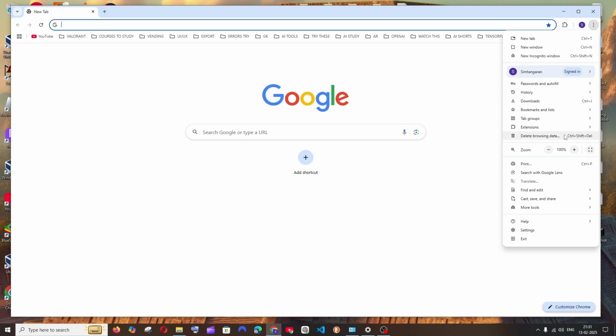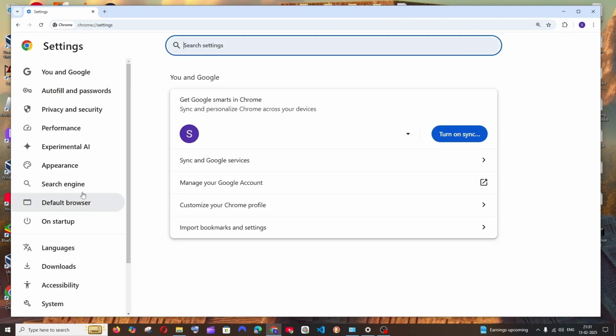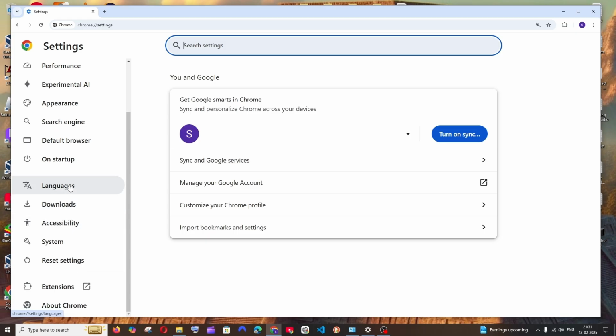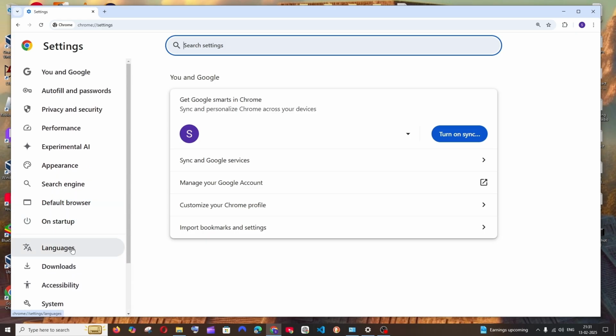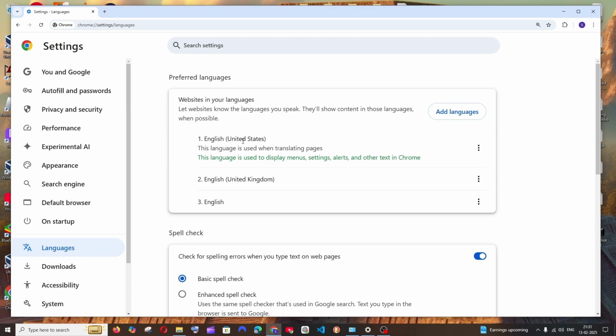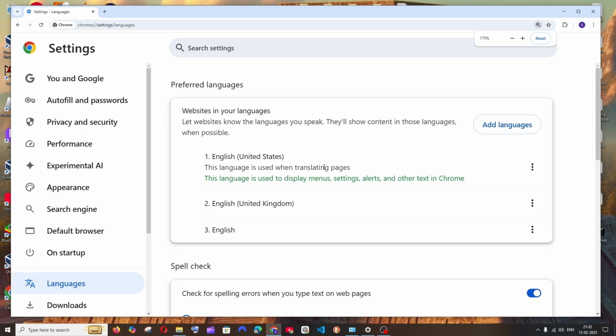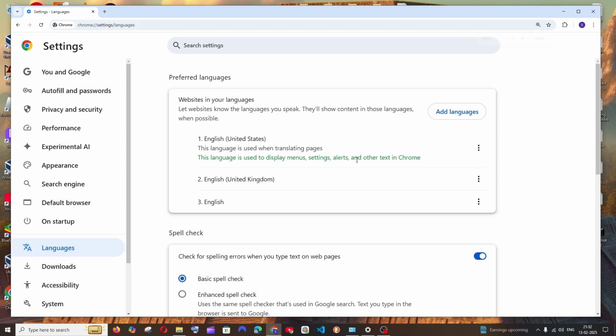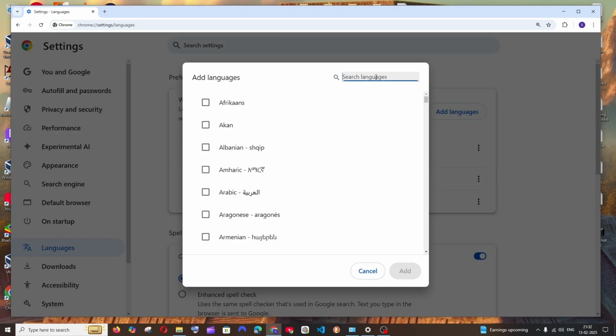Just select that and you'll be having settings. Click it, and here to the left we will be having languages. So just click on languages, and by default the language will be English United States. And as you can see here, it has clearly mentioned this language is used to display menus, settings, alerts and other text in Chrome.